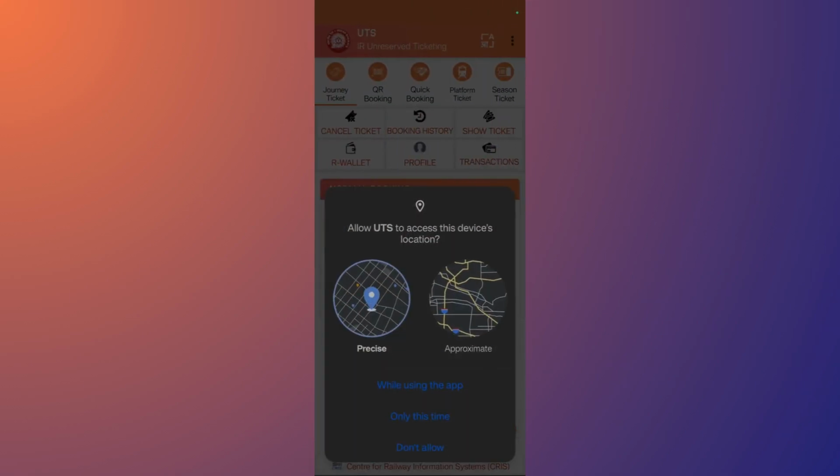Now you can access and book your tickets using this UTS application for Android. So that was all for this tutorial.